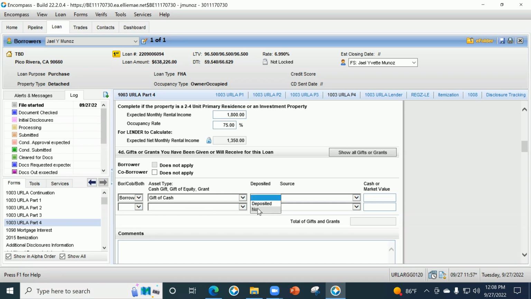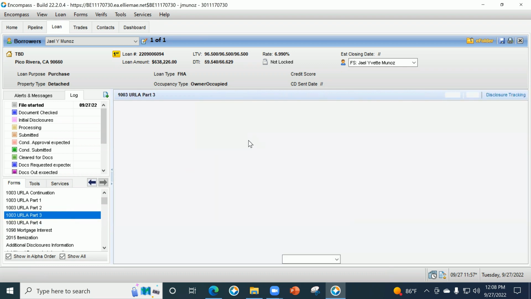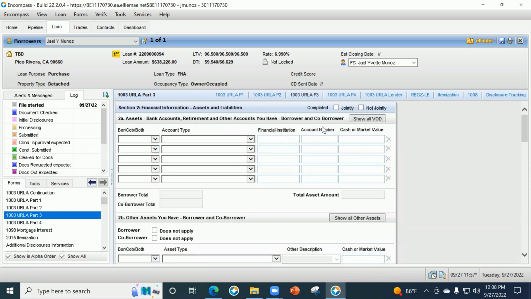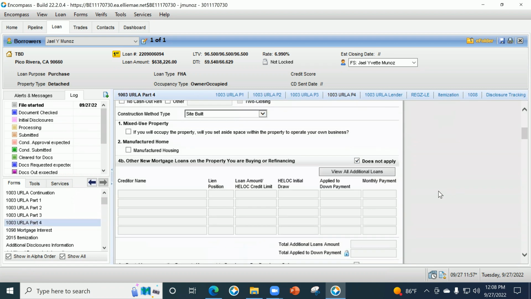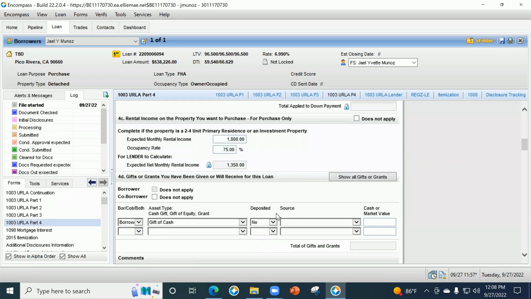Always, always, always put no on deposited. And I'm going to tell you guys why. If you put deposited, it's going to look for it in your assets. It's going to look for it here. And it's going to want to source your income, your assets, very, very different. So if they're going to wire it directly to escrow, you just put your deposited as no.